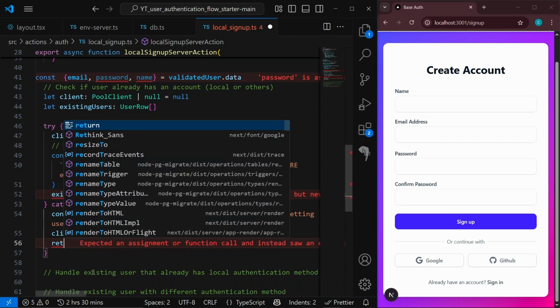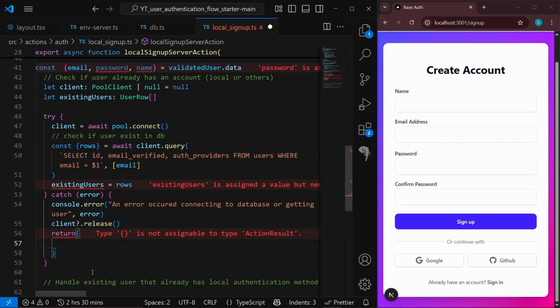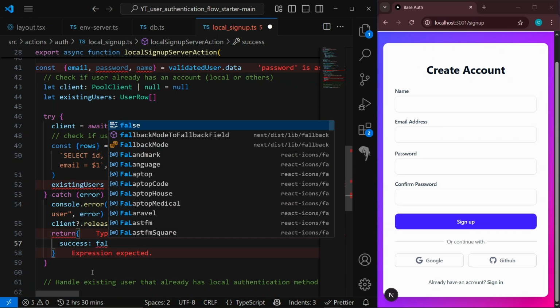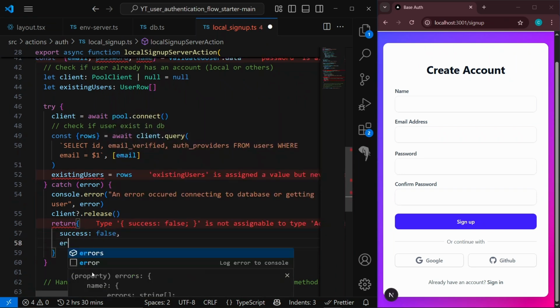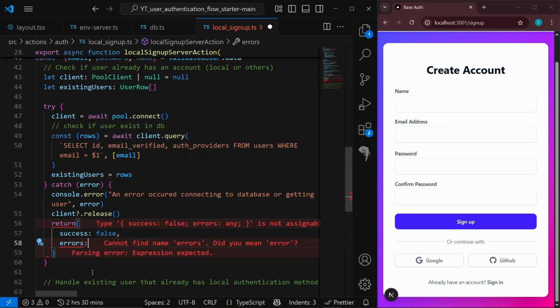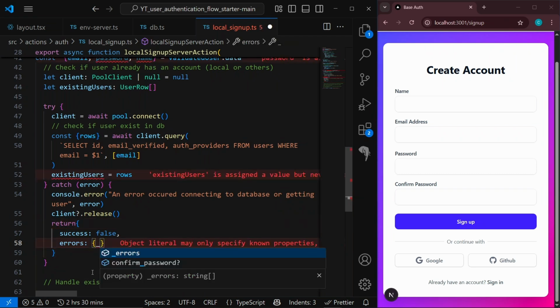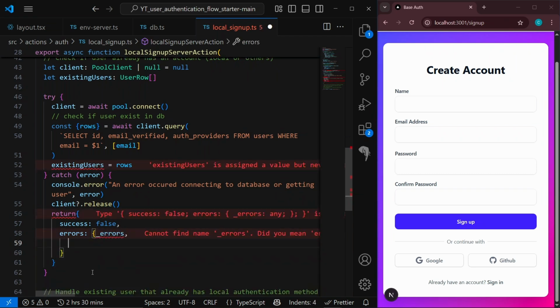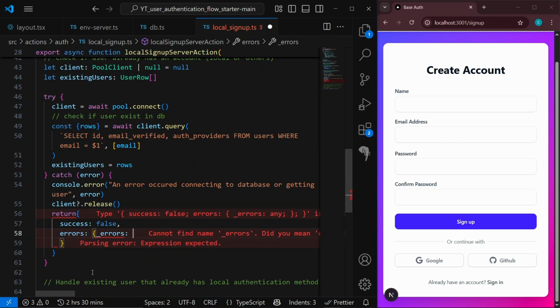Now we need to return a state back to our front end. First off, the success is going to be false because an error occurred. Our errors property is going to be an object, and inside of that object we are going to have these errors. It's going to be an array of string. So we're going to say an error.